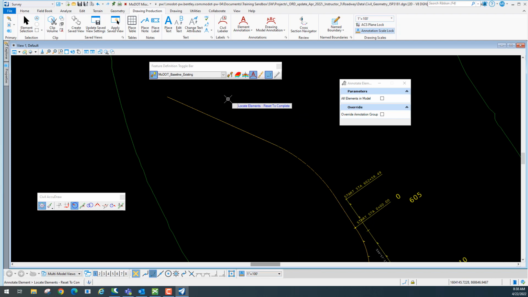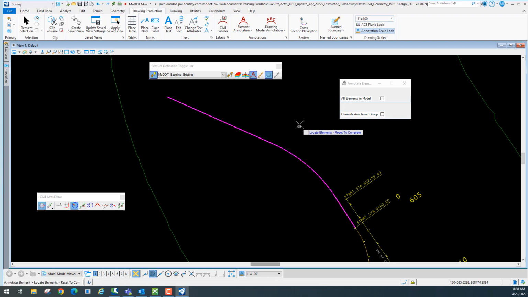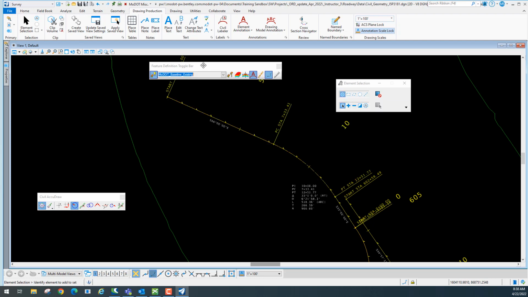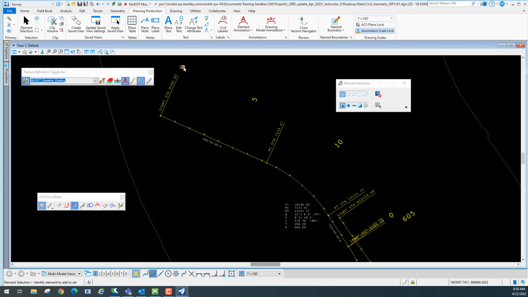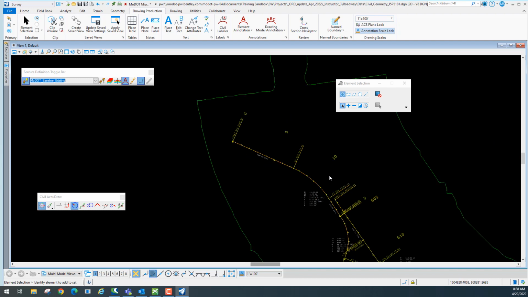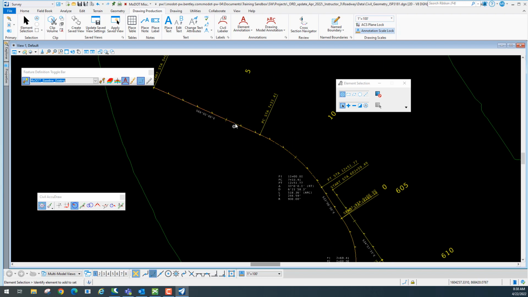Okay. So if I move out on the screen, it says locate the elements. I'm going to go ahead and select our alignment that we have out there, the ramp north 1. I'll left click on it. And it says reset to complete. So I'm going to go ahead and right click then at that point in a blank area, and it will go ahead and place my new stationing on there. So now the stationing runs from north to south like it should, and we have a PC and a PT out there. Okay, so everything else is the same. All it did was basically flip that alignment the direction that it was running.